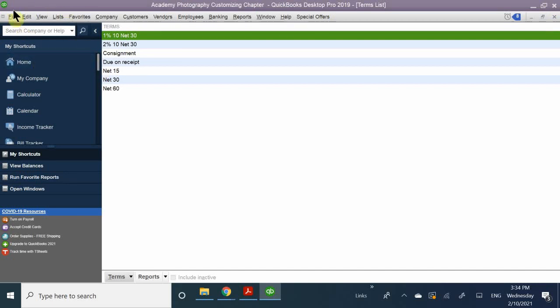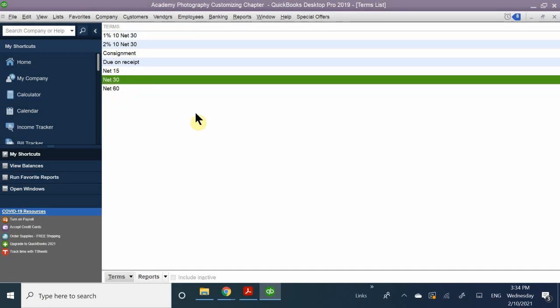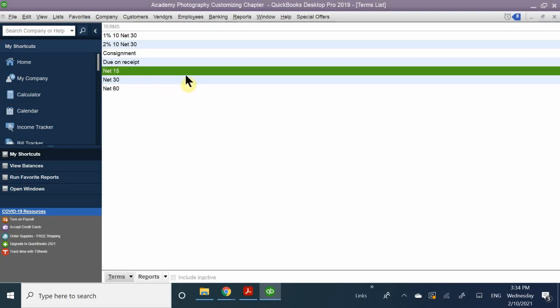Now, notice this. I'm going to go ahead and create one. And if you don't want to give incentives or you just don't want to give discounts out, you can just say the bill is due in 30 days. Okay, that's what net means. It just means at the end of the day, it's due that day. It's due that time. So Net 15 means as of the day that you sent that invoice, it's going to be due 15 days after that.